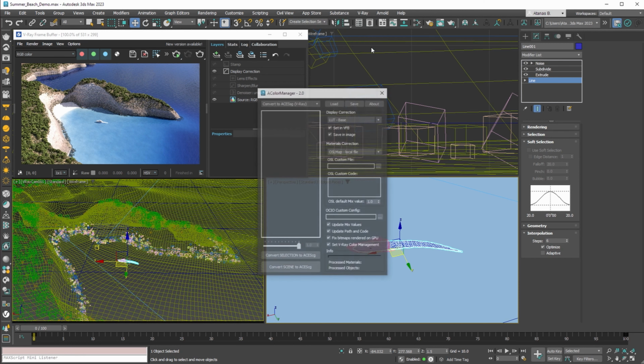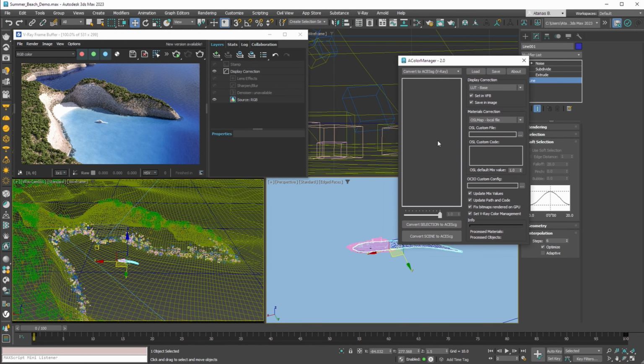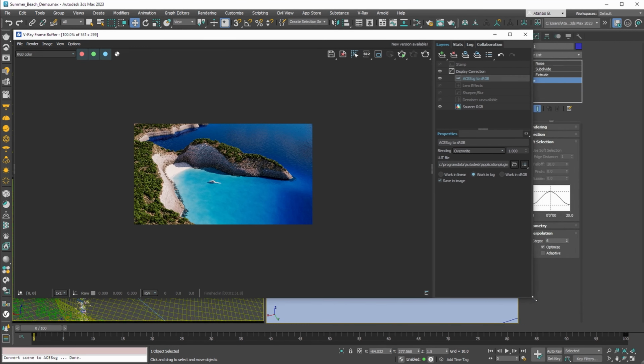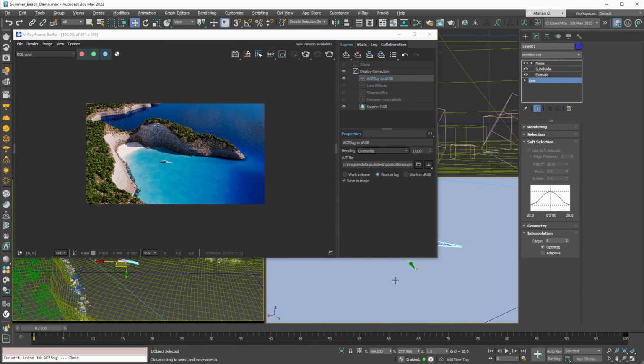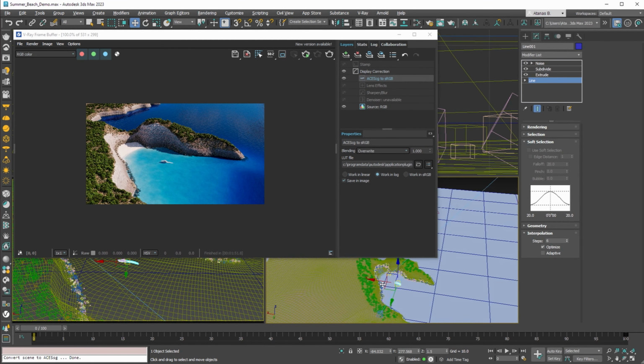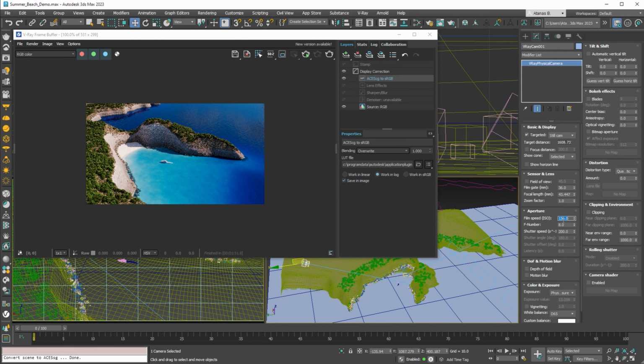With AColorManager, by pressing Convert Scene to Aces CG, we can convert all the materials and all the objects in a few seconds. The tool will also set the correct settings in our renderer. Usually when we do that our scene will look a little bit darker, so in advance we can change the exposure of the camera. Now we are ready to render the scene in Aces CG color space.